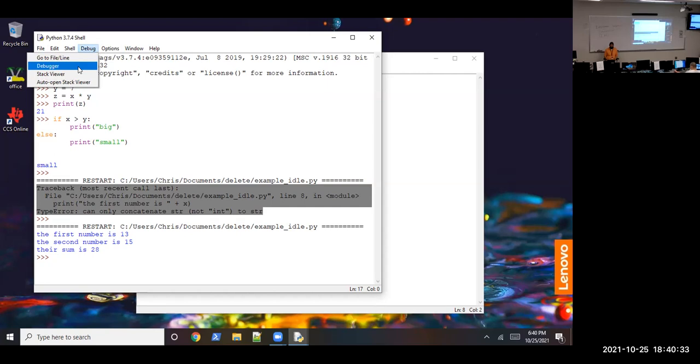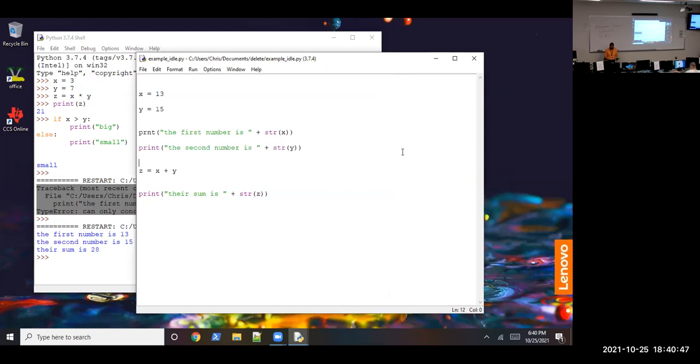So we go to that. Before we run the debugger though, I'm going to click this option a couple lines down. It says auto open stack viewer. Whenever there's a problem, that thing will open. So I'm going to click auto open stack.